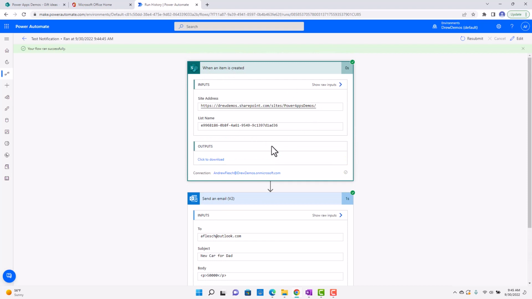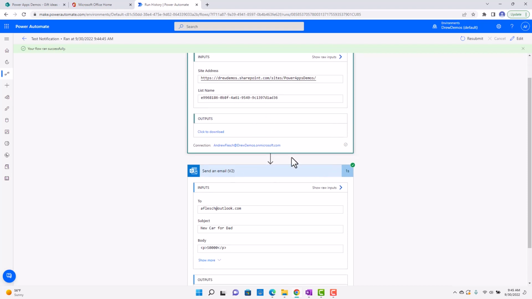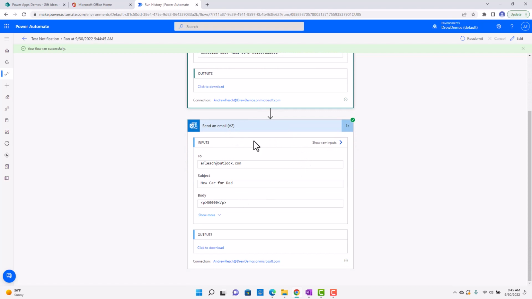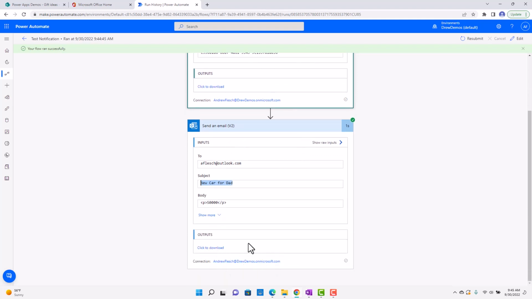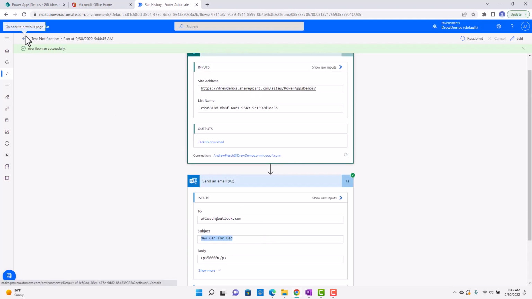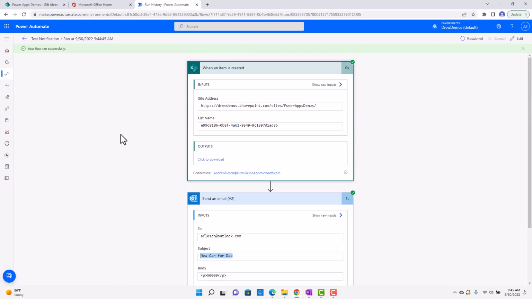when I created that item, the flow kicked off. It got that data from that item I created, and then it sent the email. And you can see new car for dad. That was the information that it pulled out of the list, and it went ahead and sent the email. So that's great. So that is if you just want to send a flow on the create.